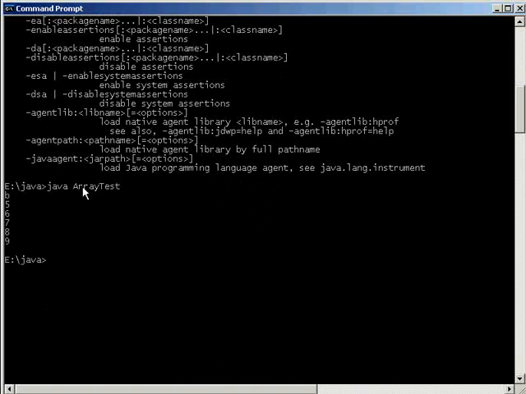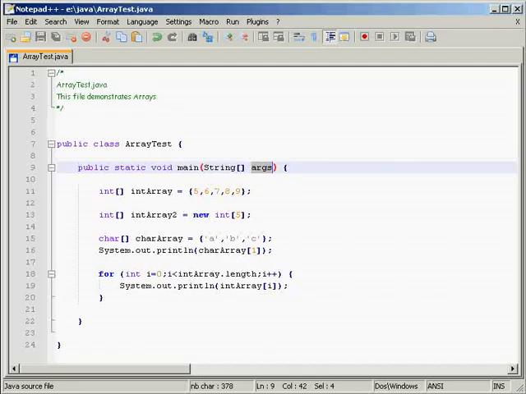Okay? This array test is a command line argument to the Java program. We can also send command line arguments to our Java programs, and that is what this string array is. They're command line arguments that we can use in our programs. So just as a very quick example, let's just see how we can use this. It's really simple. We can do exactly the same as what we did here. Let's just print out all of our arguments.